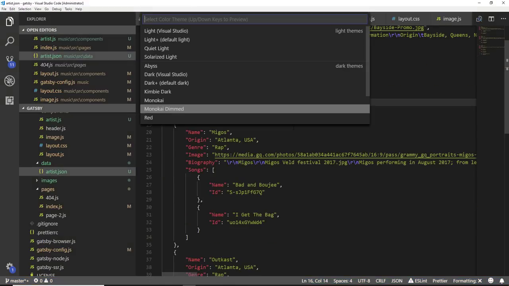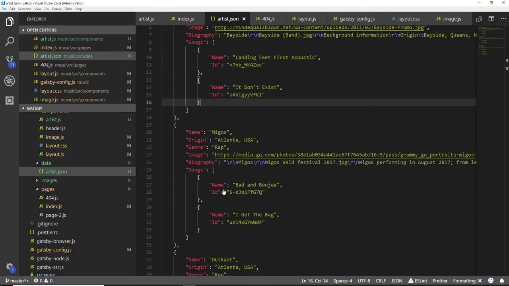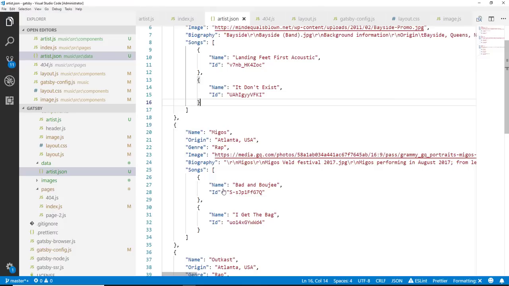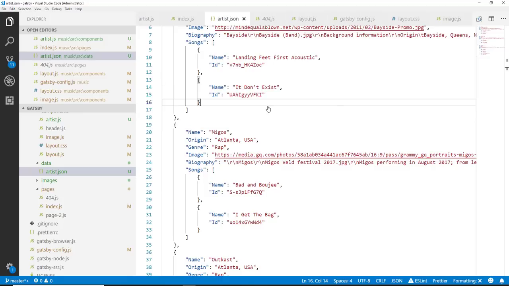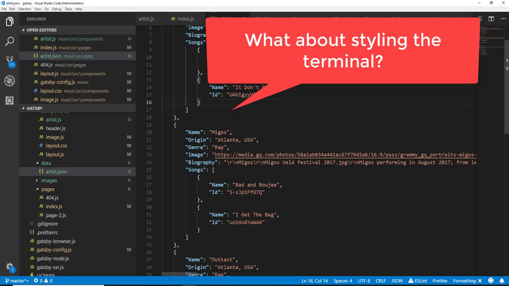So maybe you're feeling the light theme, you can go to that and blind yourself if you want. Some people really like that actually. But we're going to go with just the typical dark Visual Studio, because that's my favorite theme, to be honest.